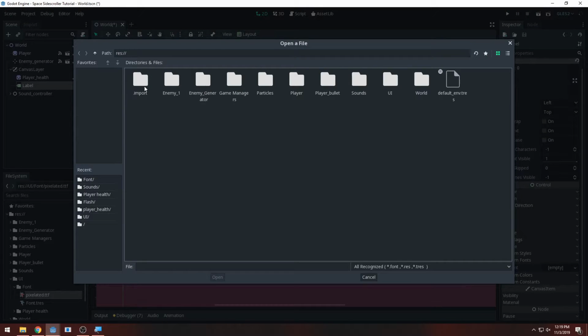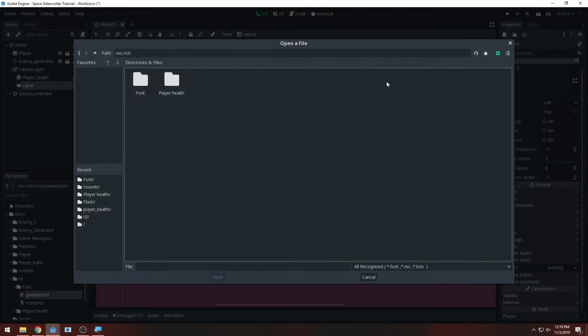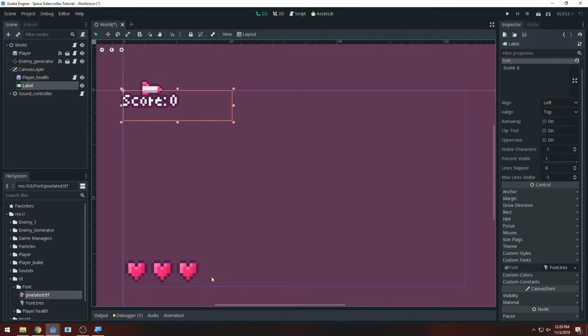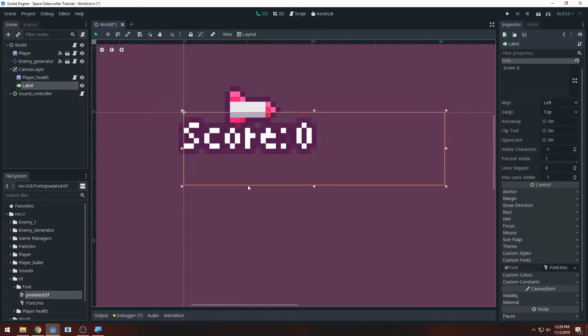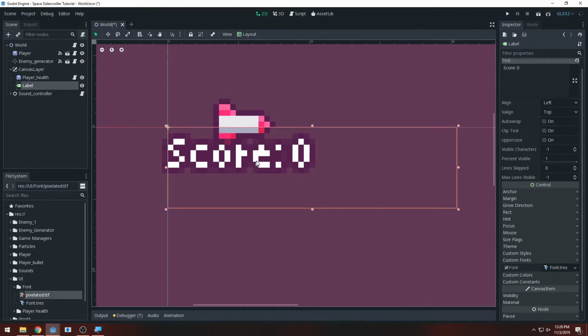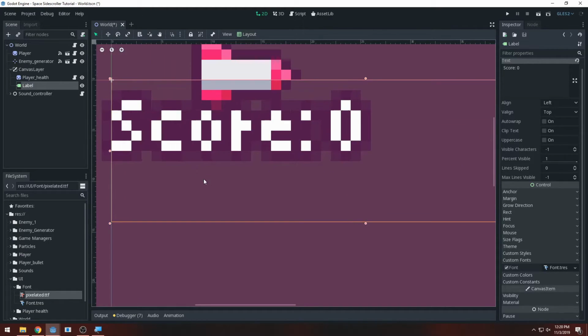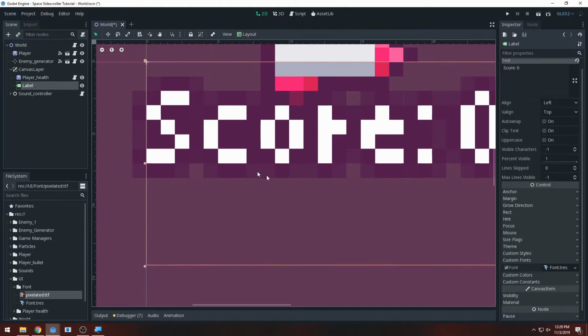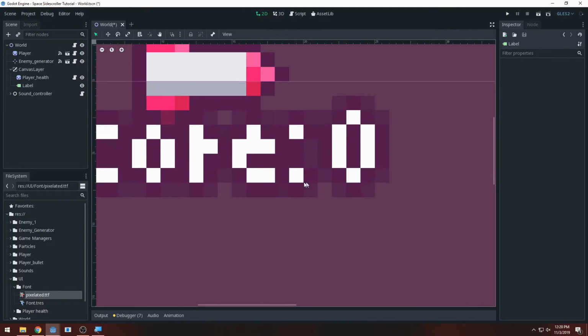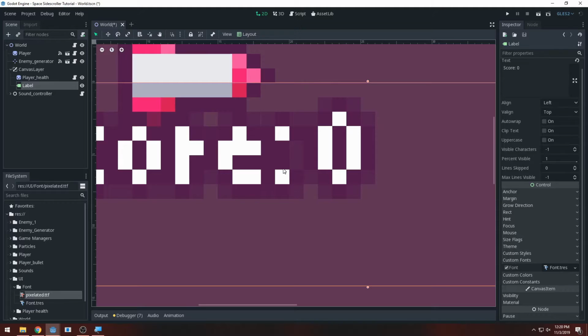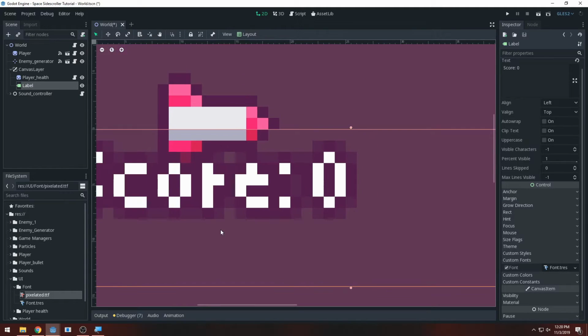I'm just going to try out different methods so I can let you guys know that there's different methods in here. So UI font.tres, open. And now you can see that we have our font in here. Score equals 0. And you can see the anti-aliasing on the font, on the outline, because there's a little bit lighter, different outline, and this actually doesn't happen in the game. It only happens in the editor.